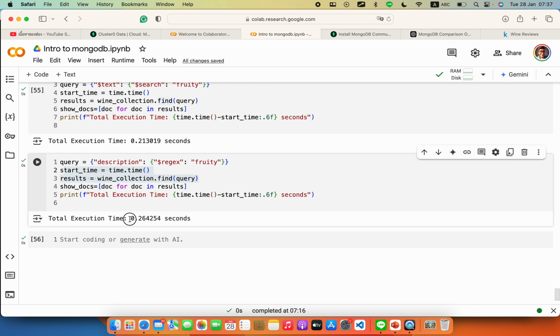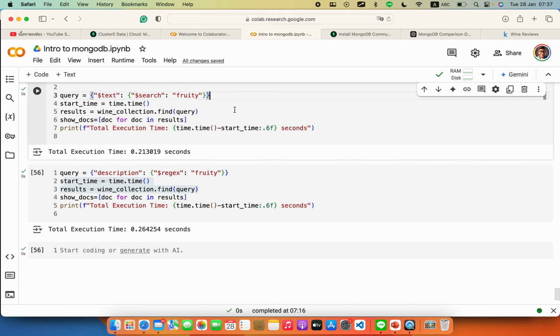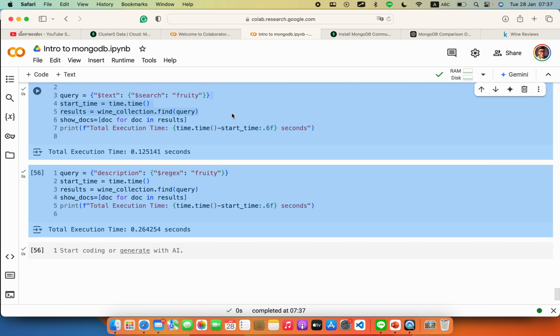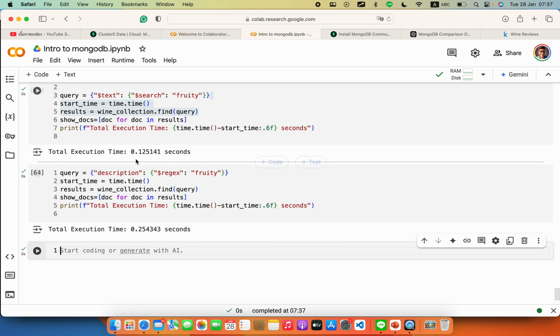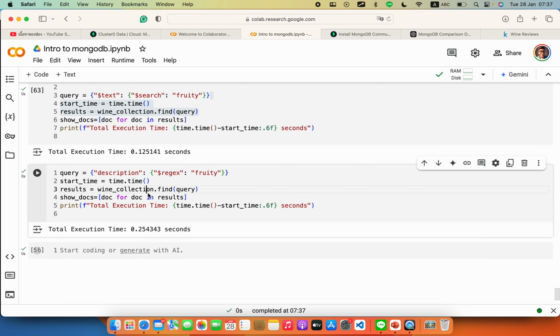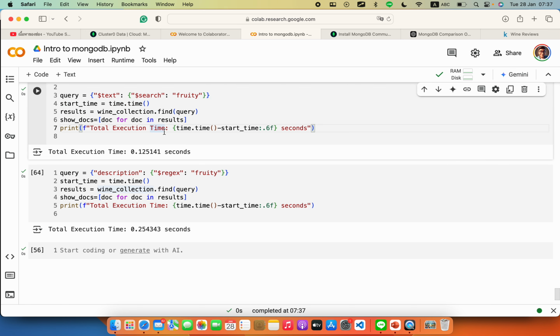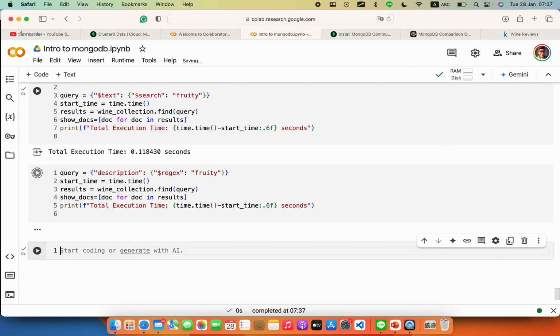This is the execution time, so it is a little bit longer. You can try here: 0.12 and this one is 0.25. So it is almost always shorter if you use the index that you already created using the full text search style.